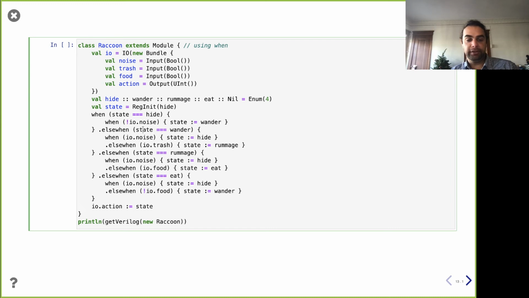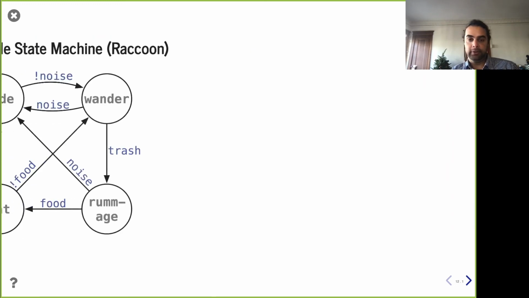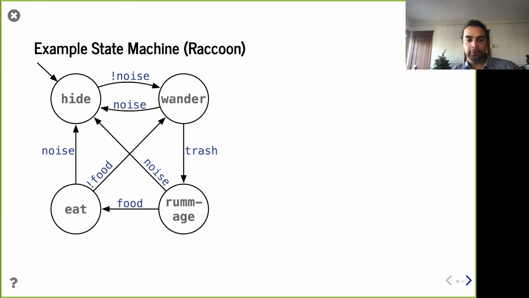Likewise, if I'm in the wander state and I hear noise, I go back to hide. But if I don't go back to hide and there is trash there, that's the else when clause, and I can go ahead and go to state rummage, right? So that's the functionality we saw in the next one. Here, if I'm in wander and I hear noise, I go back to hide, and if I find trash, I go to rummage, right?